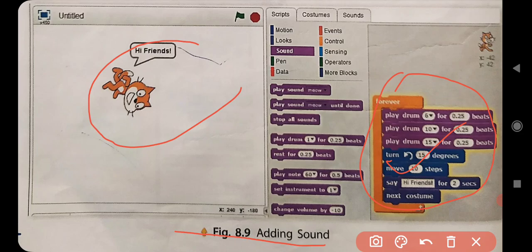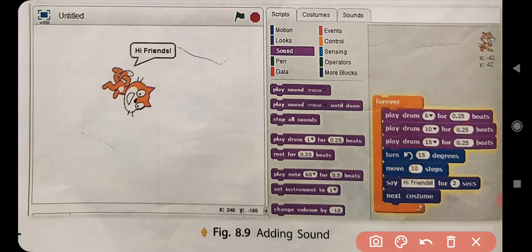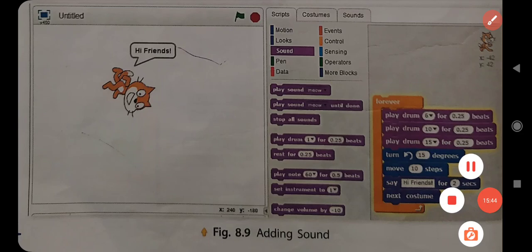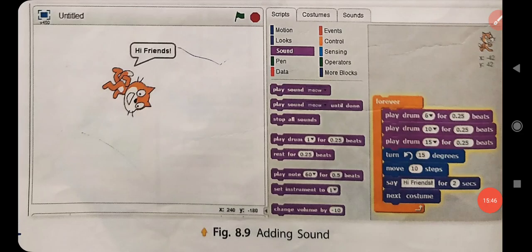Okay, so students, by this we have completed chapter 8, all topics explanation. So please all of you go through it, and be active with your studies.